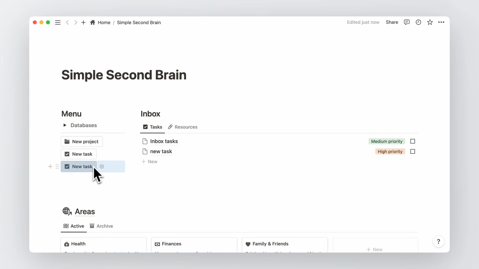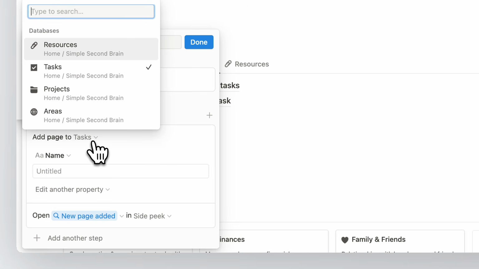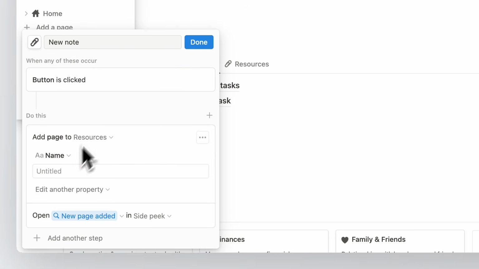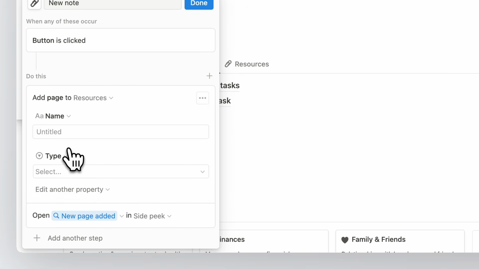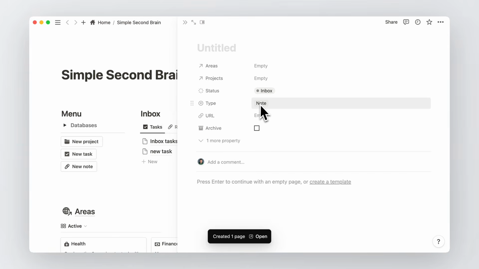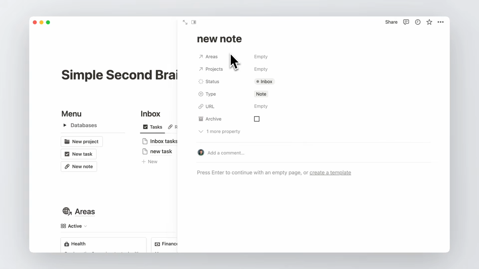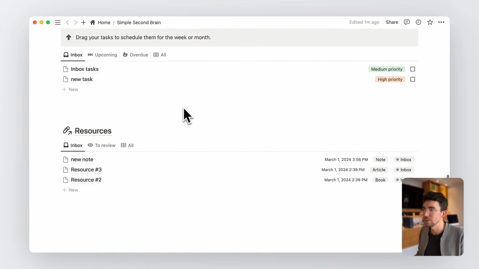Finally, I will duplicate this button again and create a button for new note. I will change the icon here, and these notes are going to be added to our resources database. So we can select it here, but we also want to edit another property. For that, we can click here and say, let's change the type and say this is going to be a note. Let's click done. And now when I click new note, I can create a new note here, and you can see that it has this note type added. And there we go. We have our full second brain system working with all our sections here.